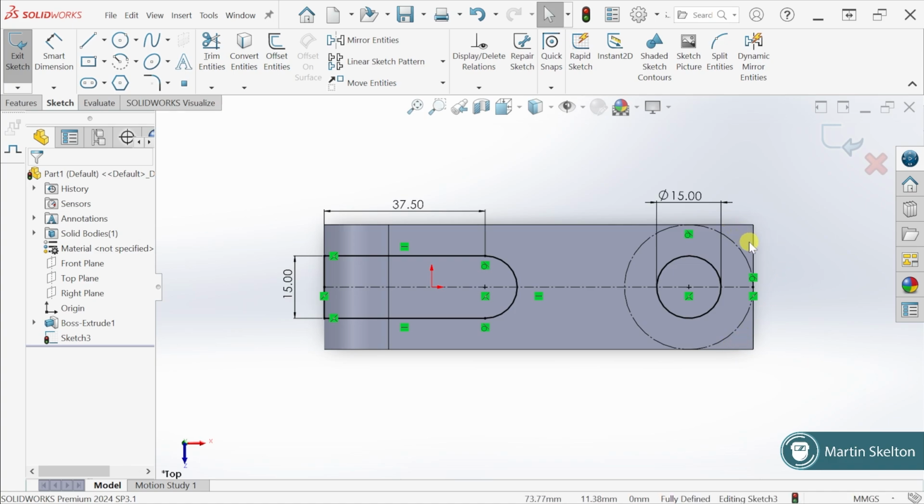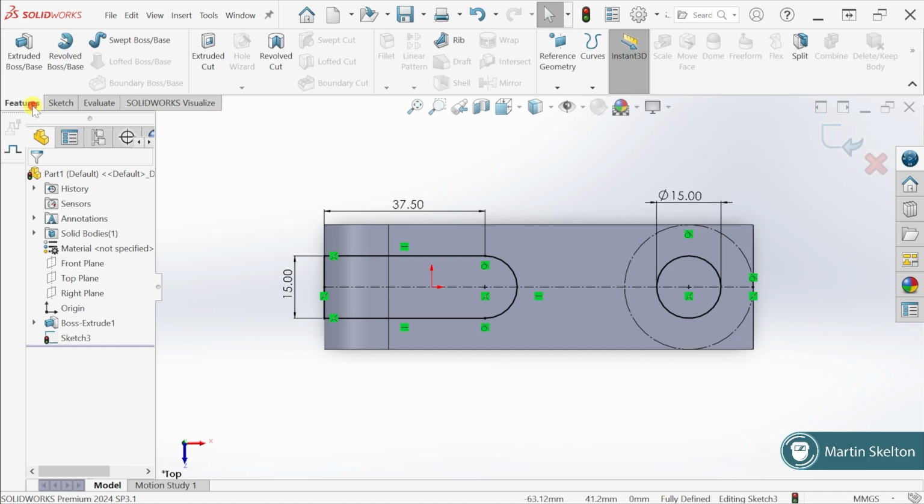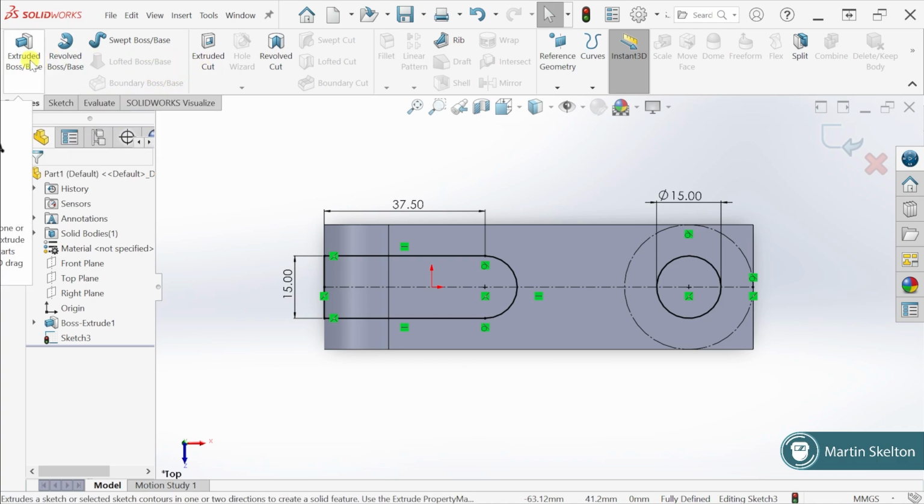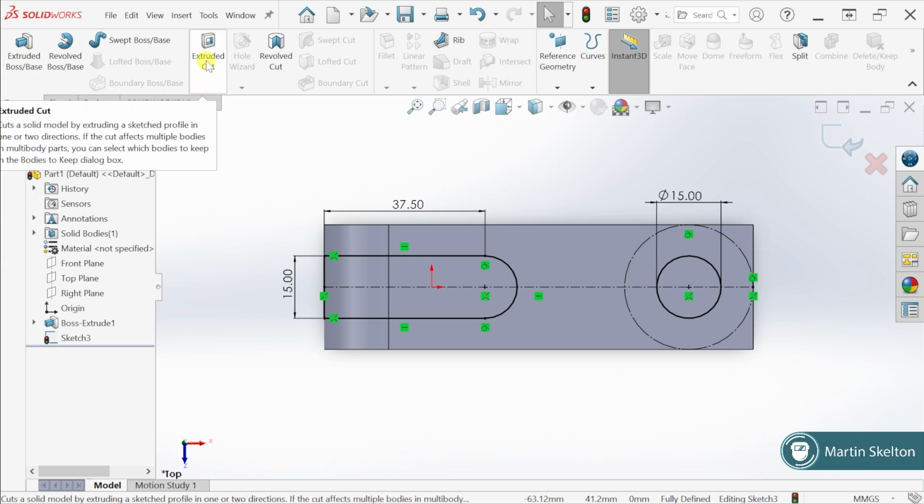There is a much nicer way of just chopping the edges off a circle. I'm going to go features. And under my features, I'm looking for cut extrude or extruded cut. Now, this is the opposite of this. One is add material. This is taking away material.